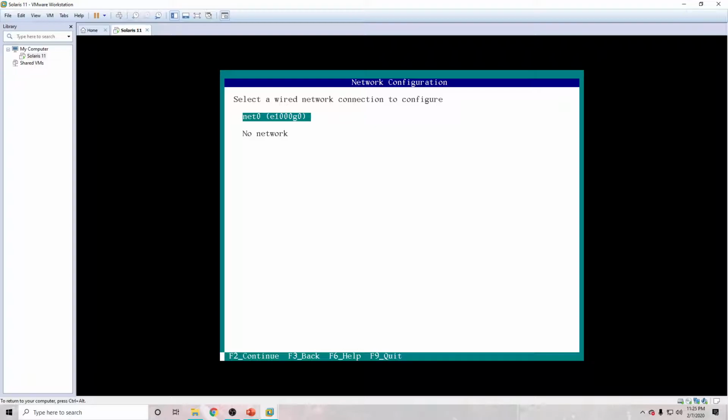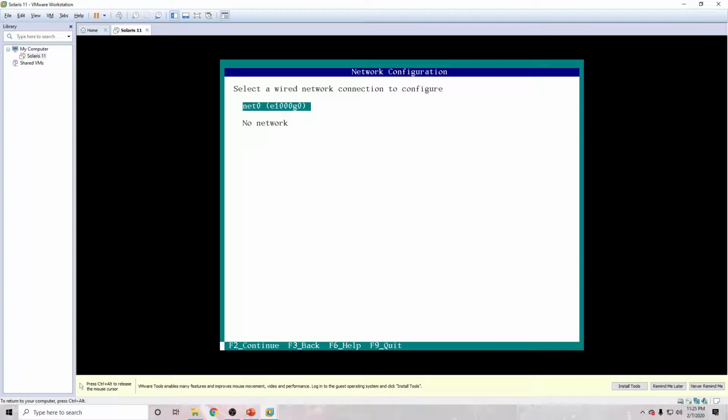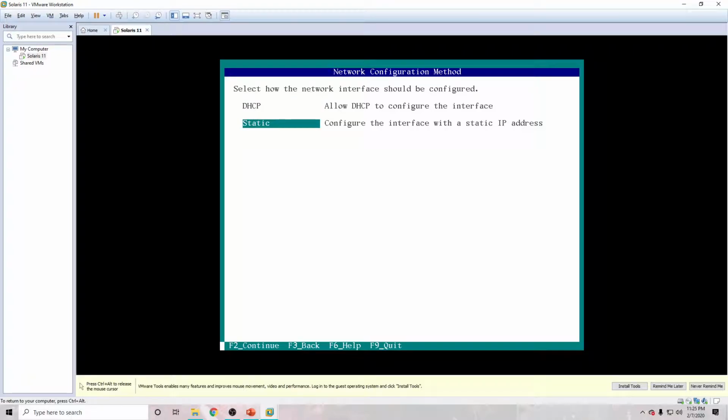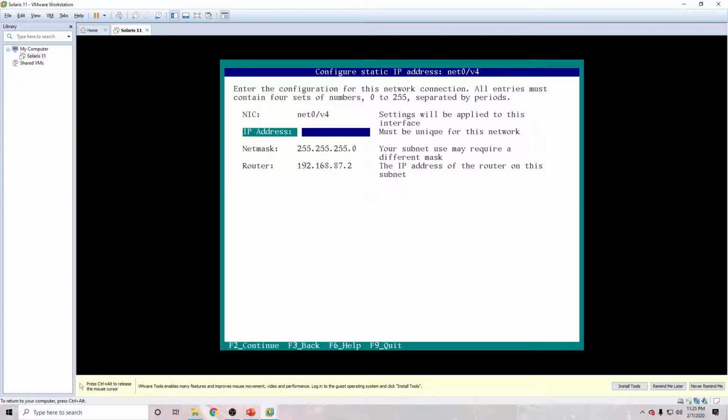And then we're going to use our wired connection, which is the net0. So just press F2. Here we want to statically choose our network method, so arrow down and F2. Okay, so here we have to give it a static IP address. So we're going to do that.